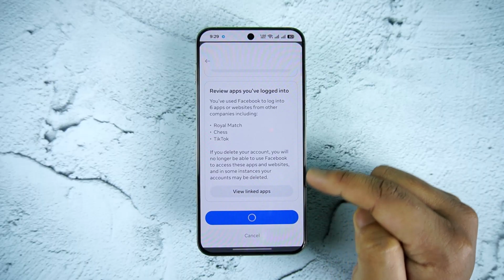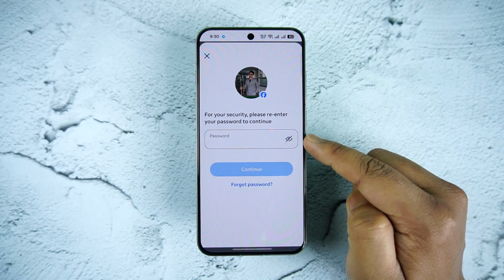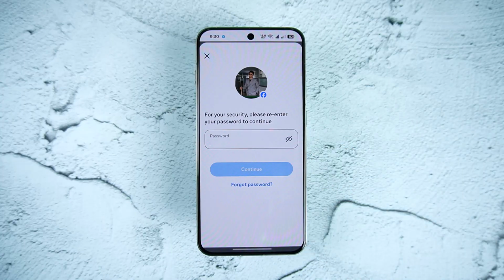the Continue button. And last but not the least, you simply have to type in your password. Once you type in your password to verify that you are the owner of the account, you'll be able to delete your Facebook account. This way you can delete your Facebook account.